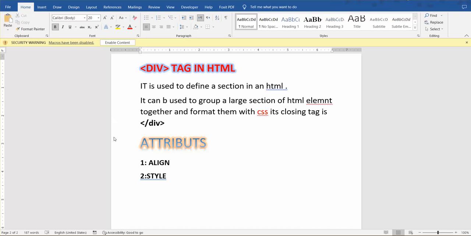Now we talk about the attributes of div. It has two attributes, align and style. Align specifies the alignment of the div, and its possible values are center, left, and right. These are the possible values of the align attribute. Style is used to include inline cascading style sheets.